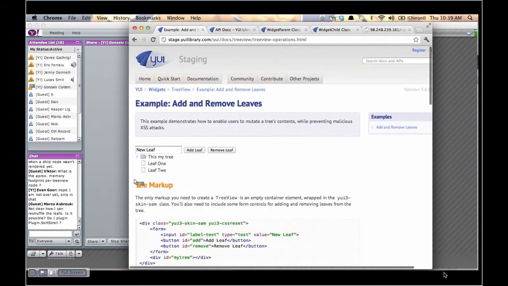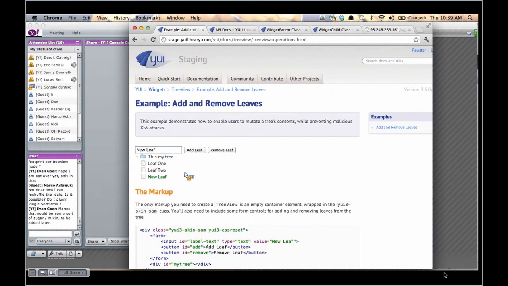So going back here, this is what you get by just those few lines of code. This example basically just lets us add and remove leaves, just to play around with some of the widget parent and widget child APIs. So let's go ahead and add a new leaf. Again, I wanted to reiterate that this could be anything really. This input could be labels, can be form, can be markup, can be anything.